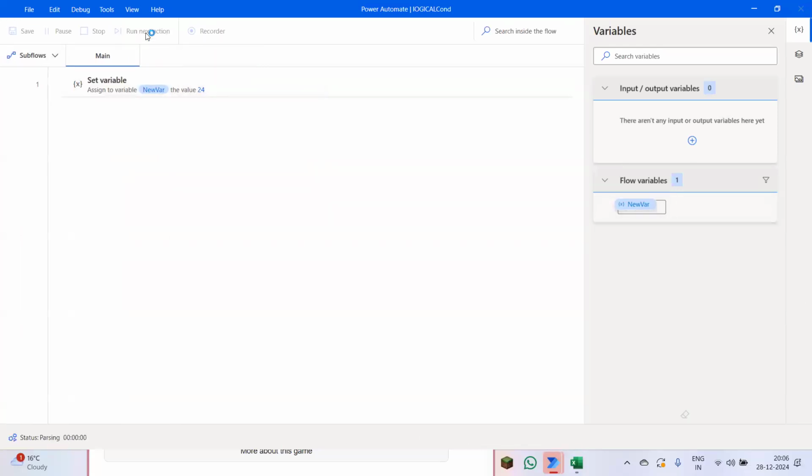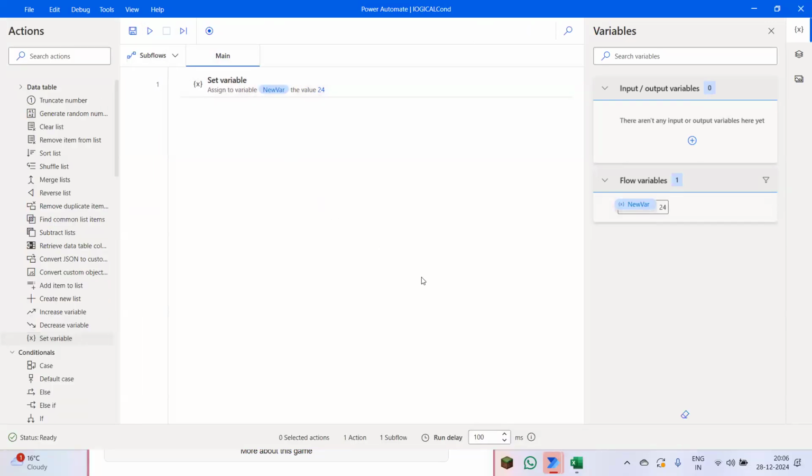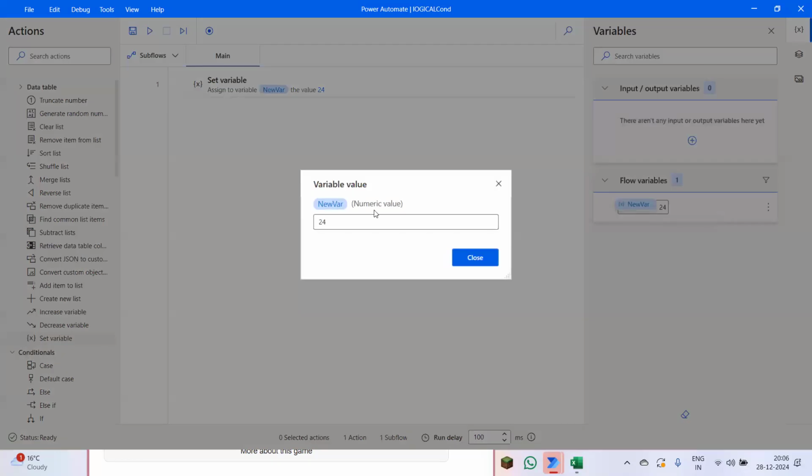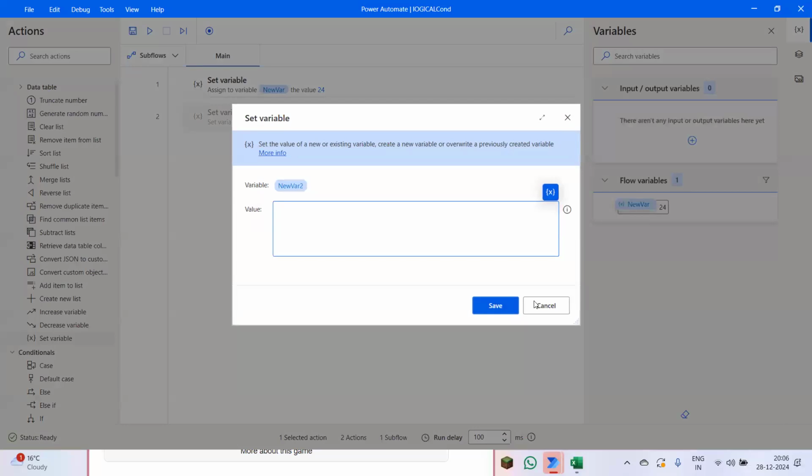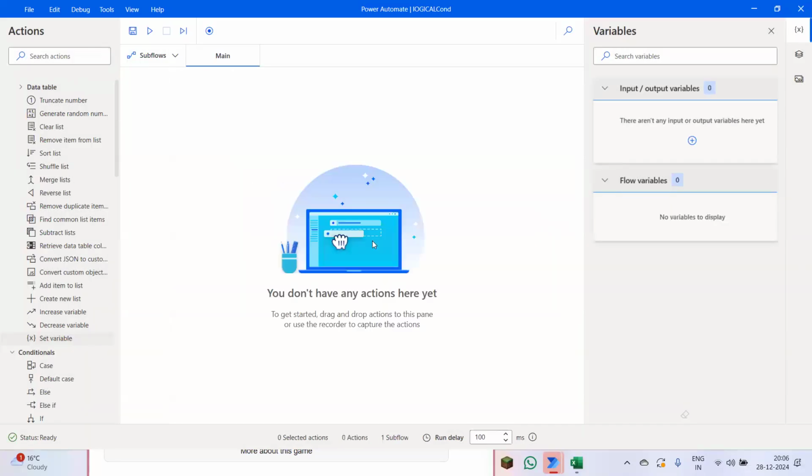If I execute this, from here you can see only the numeric value. Or in that case, it will show you the text value by default. So in Power Automate, by default, it will pick the data types. In the cloud flow, you need to define. In cloud flow, it will not pick by default. Here you need to define the data type as well. Yeah, Anish, thank you.